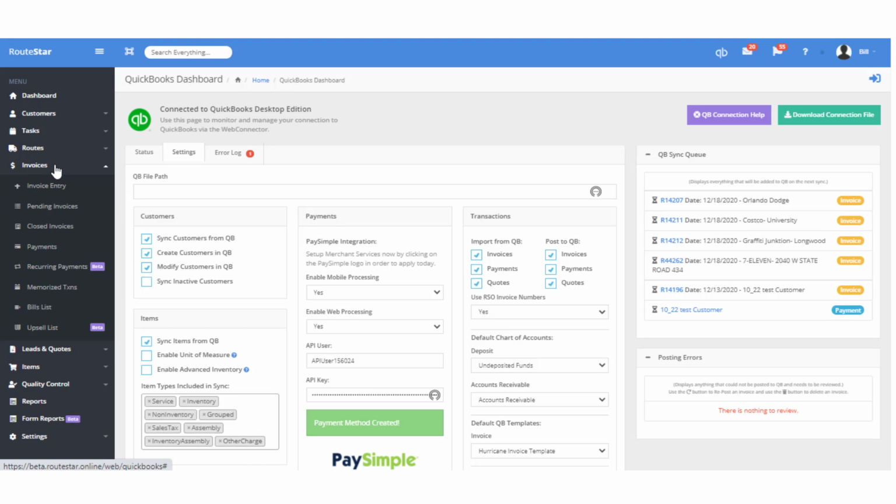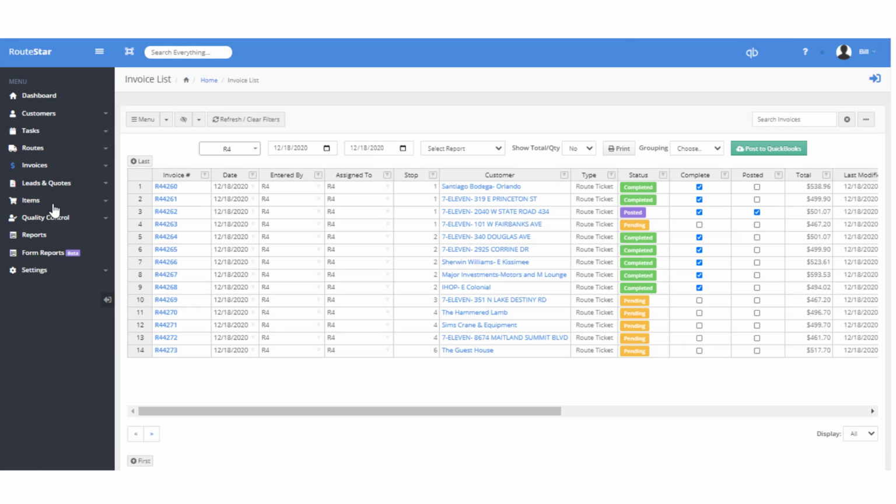Under Invoices, I can go to my pending invoice list, and as the drivers complete invoices, there's a status column here. You can display completed invoices, invoices that are posted, and then anything pending means it has not been completed in the field yet or on the desktop. You have the ability to post invoices one by one, or you can post them in batch. And you can do that by selecting a route or leaving this blank.